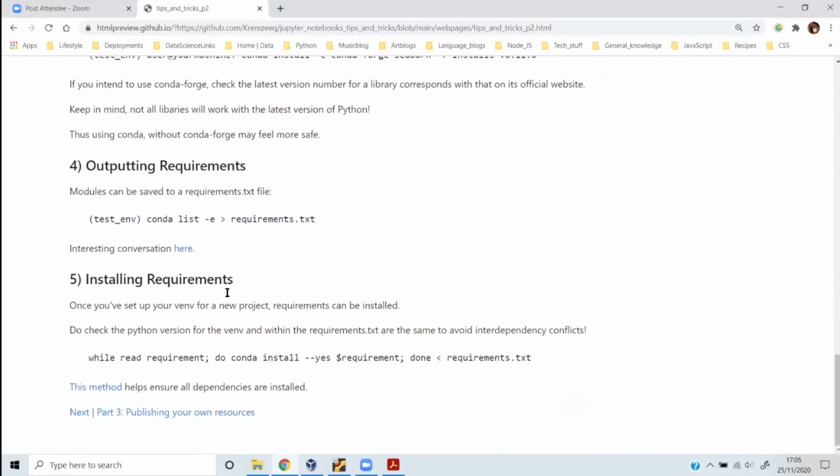Here are just some basic commands for if you want to output a requirements.txt file, this is what you can use. And then here's some directions for, say you've pulled down your GitHub project with the Jupyter Notebooks or projects in general, you can just run this command to install the requirements. Okay, the next bit is probably a bit less complicated and fun.